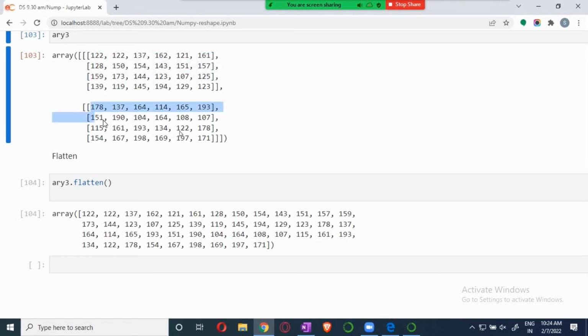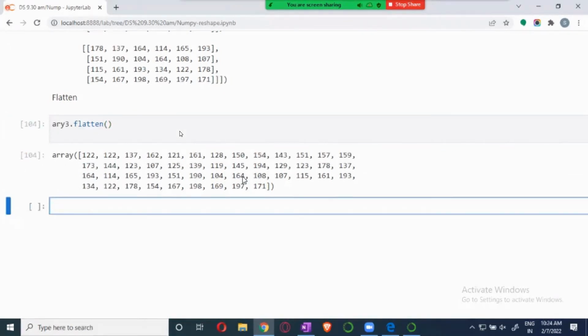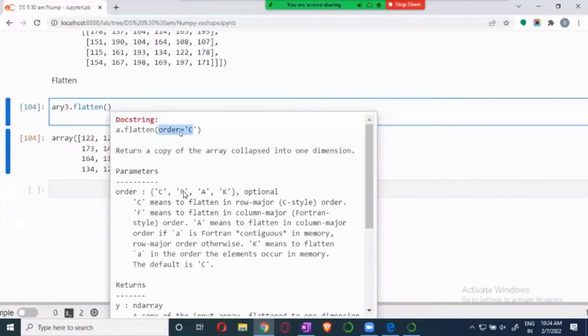This is nothing but order equals to. If you check it out over here, there is an order. Order is C. C is like contiguous. This is row major. Can you see this? That's what I said. This is called contiguous.